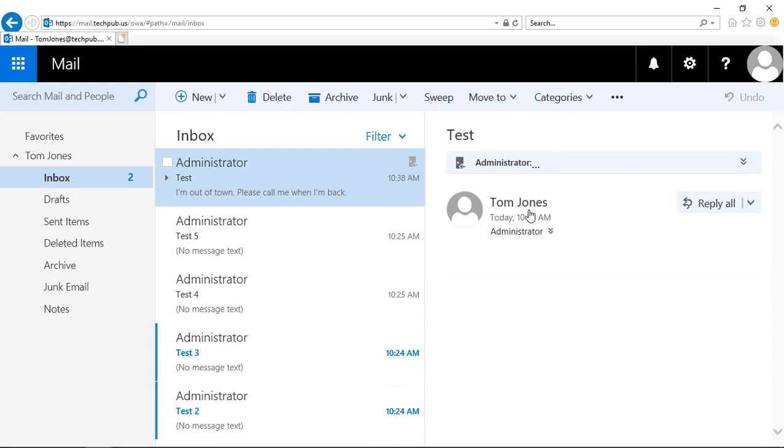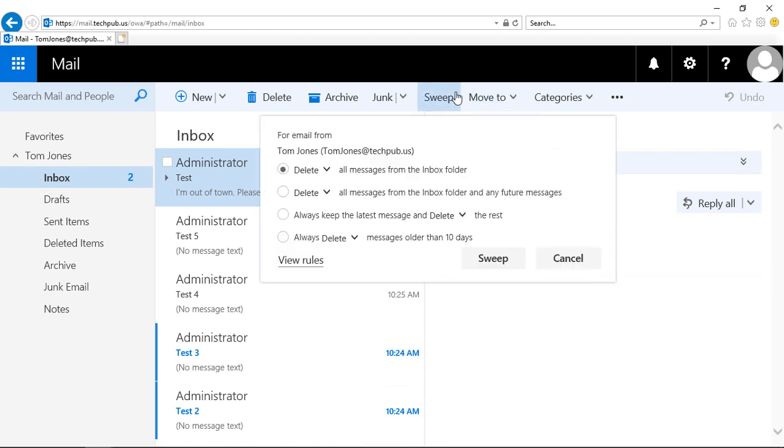The Outlook Web App 2019 and Office 365 has a new feature called Sweep. And what Sweep does is it gives you a lot of different options. So if we select a message, let's see what those options are. So we click on Sweep and we see 4 different options.